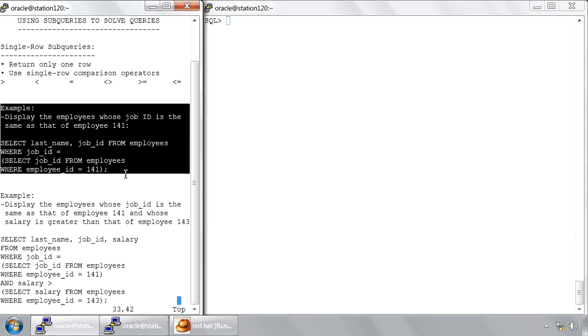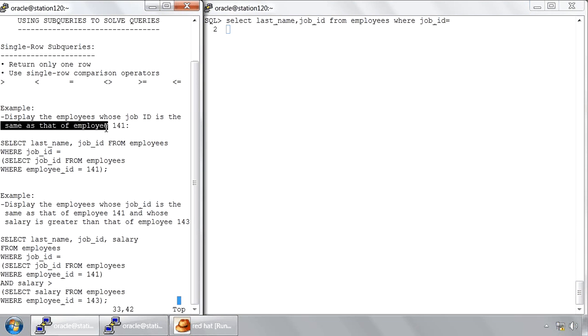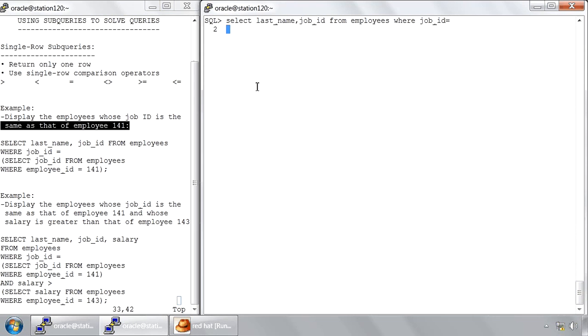The example is, we are going to display the employees whose job ID is the same as that of employee 141. We select last name, job ID from the table employees, where job ID equal to, so the value for the job ID is, the question says that it is the same as that of employee 141. So for this we need to find out the job ID for employee 141.